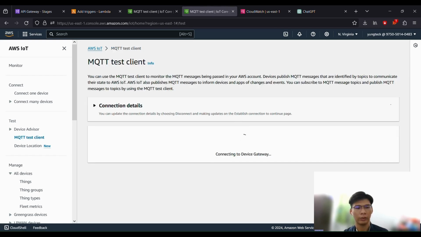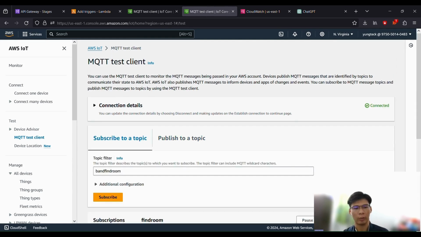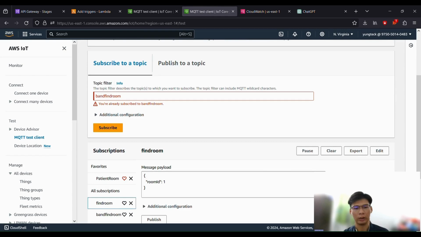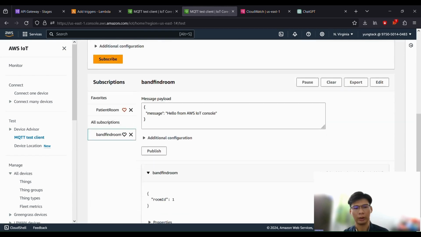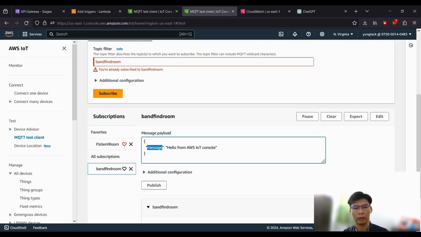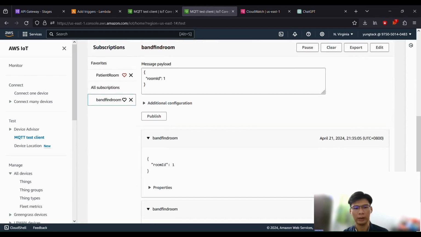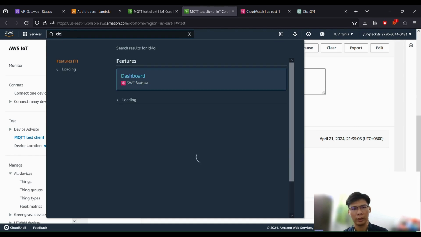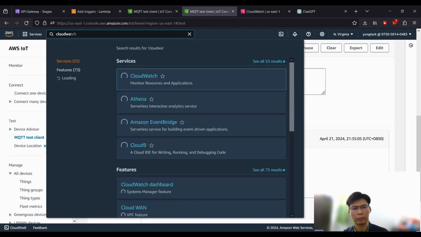So we now go to the MQTT test client. We subscribe to the topic filter we have typed just now. Okay, I have already subscribed, and we publish the message to the topic. The message required is room ID. So room ID 1, you can see the message is sent, and we use CloudWatch to find out whether the Lambda function has received a message or not.